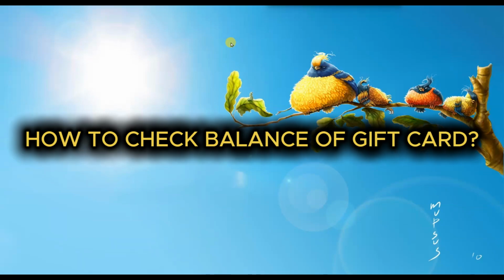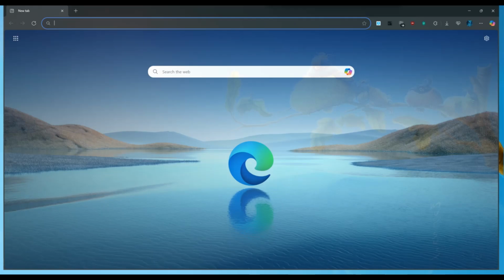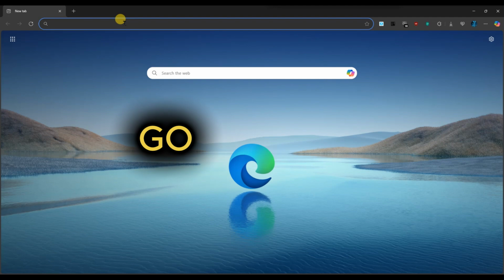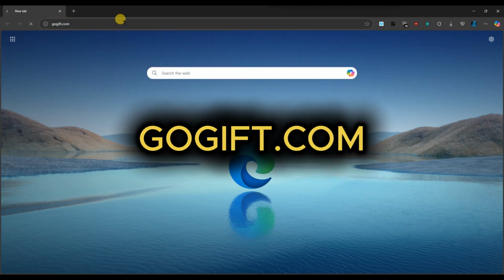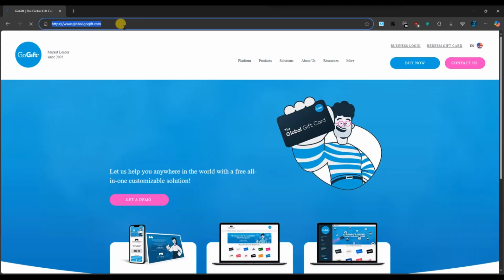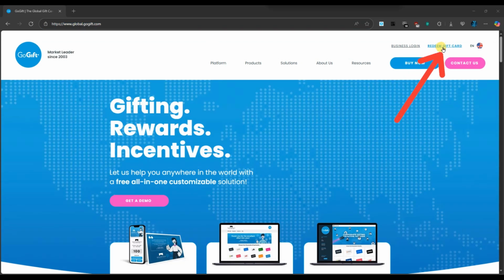How to check the balance of GoGift gift card. First of all, open your favorite web browser and go to gogift.com. Once the homepage loads, locate and click on the Redeem Gift Card button at the top right corner of the page.